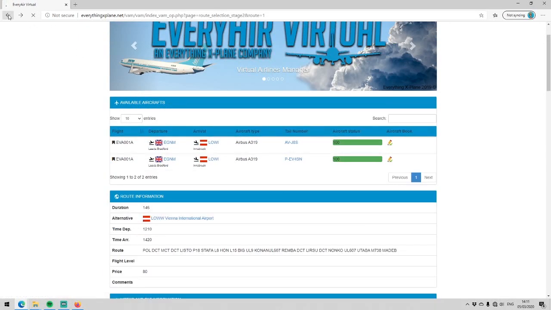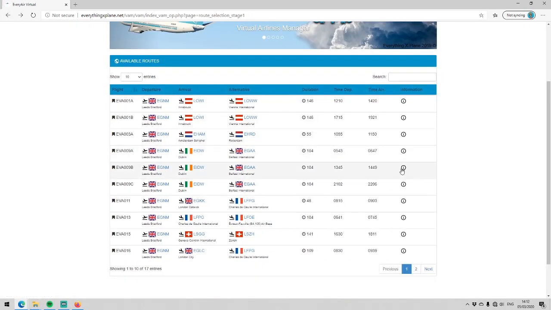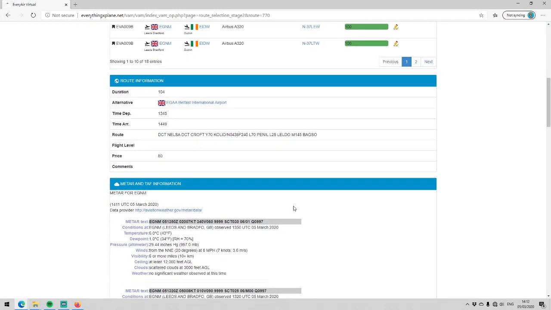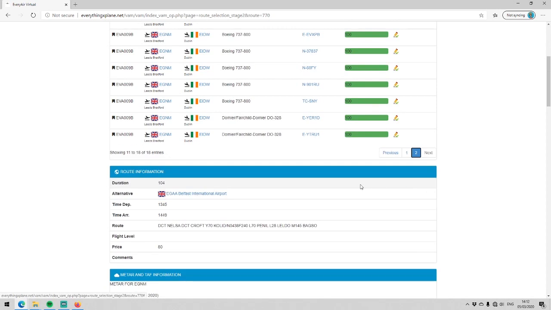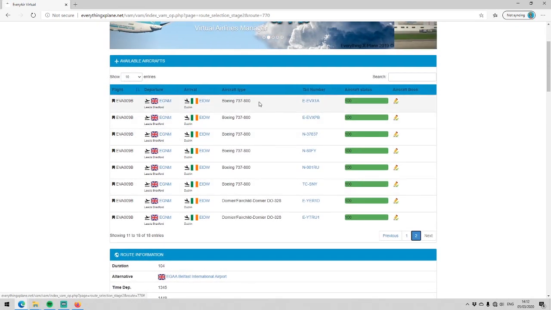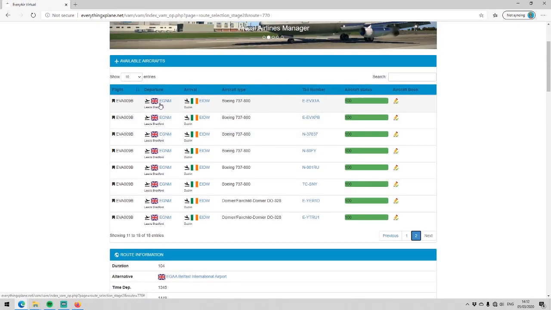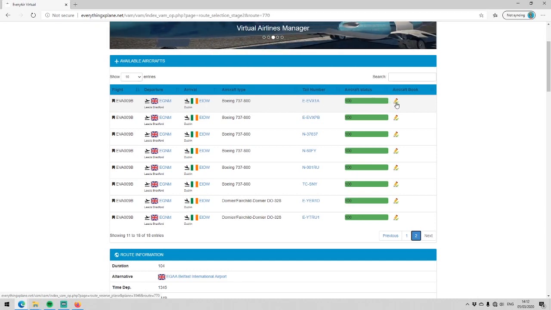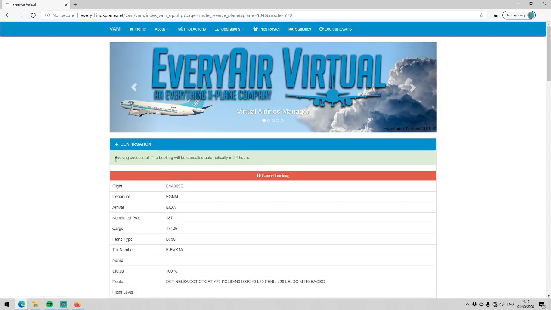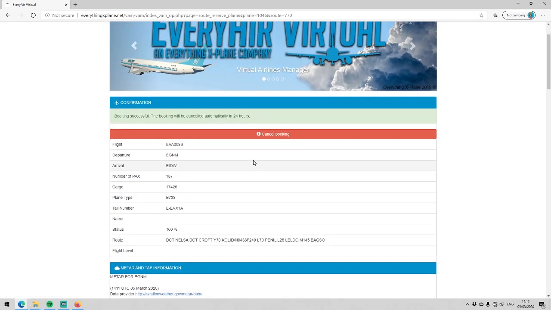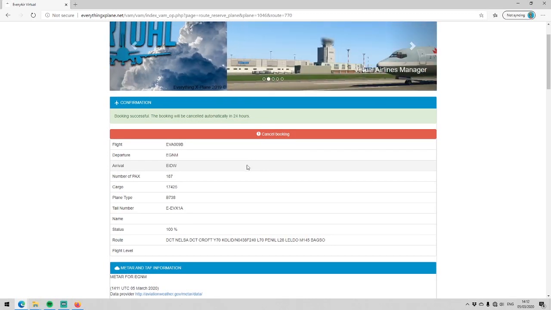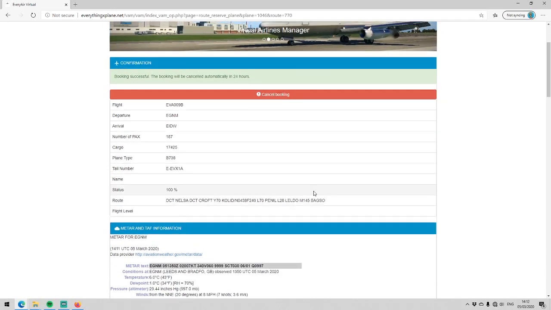Airbus A319, A320s, A319s, 737-800s. I use a Zebo mod, so we can use this one. So if you want to book this flight, simply click aircraft book, the little tick on the side there, and there you go, you have booked your flight. As it says there, the booking will be cancelled automatically in 24 hours if you do not fly it.